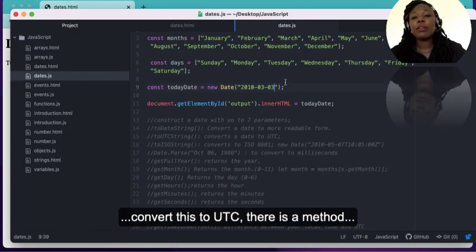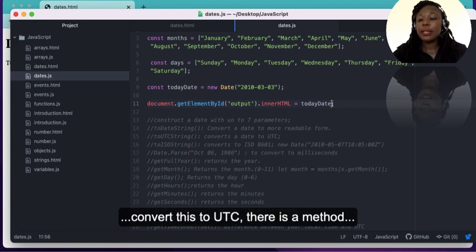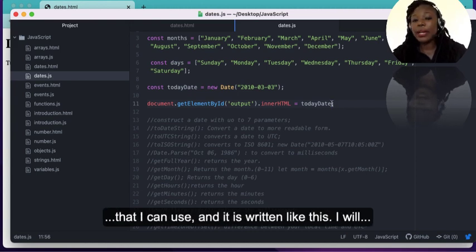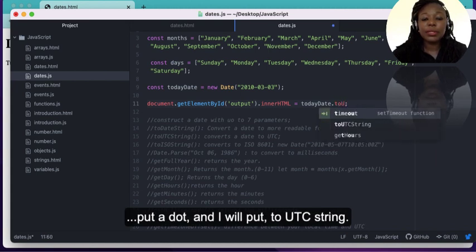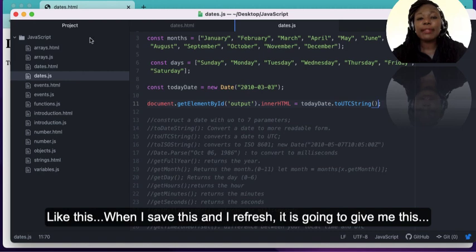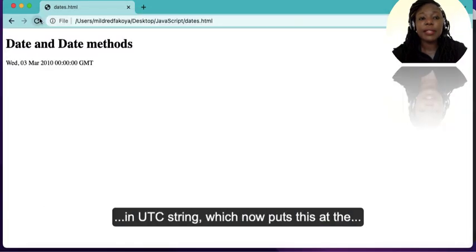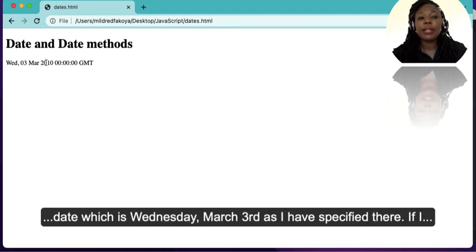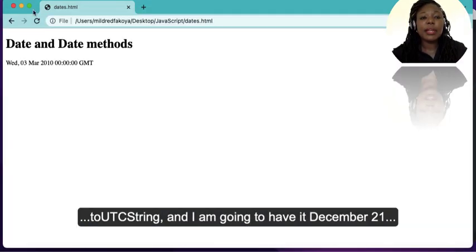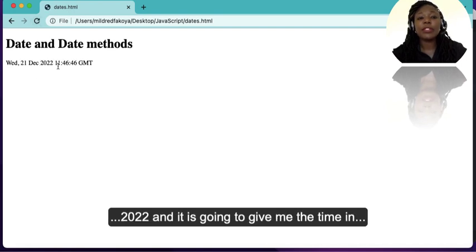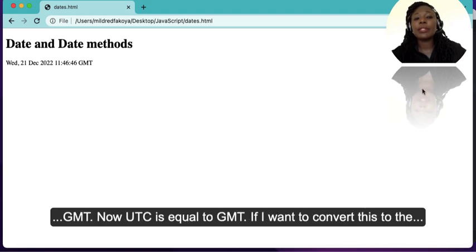If I want to convert this to, let's say, UTC, there is a method I can use, and it is written like this. I'll put a dot and I'll put toUTCString like this. When I save this and I refresh, it's going to give me this in UTC string, which now puts this at the date, which is Wednesday, 3rd of March, as I specified there. If I want it to be today's date, I'll take out this date string and toUTCString, and I'm going to have it December 21st, 2022, and it's going to give me the time in GMT. Now UTC is equal to GMT.